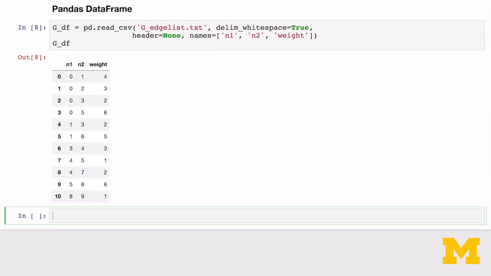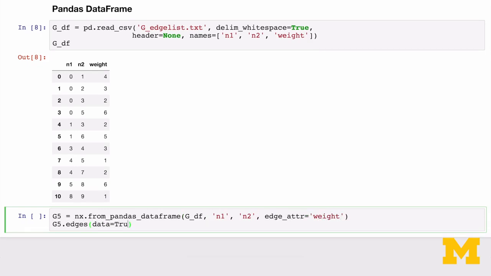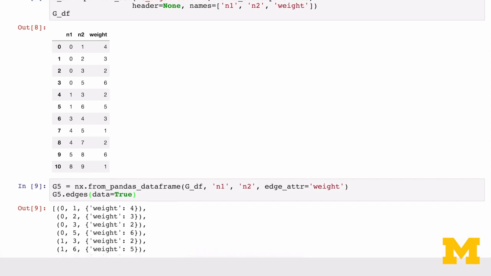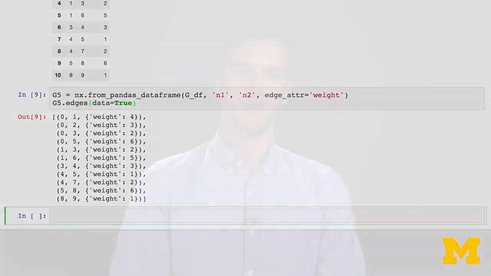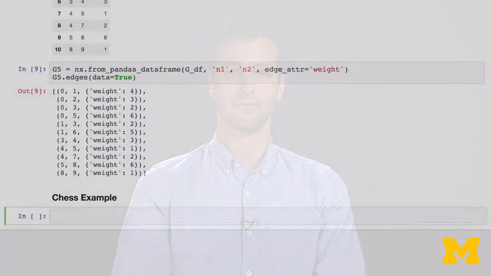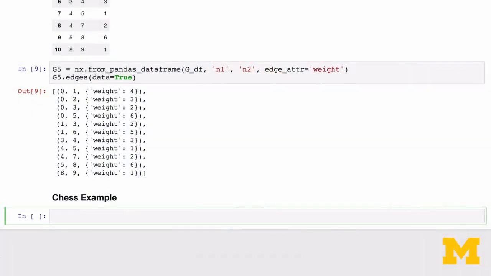Then we can use the fromPandasDataFrame function, passing in the data frame, the source nodes, target nodes, and edge attributes. And taking a look at the edges, looks like we've successfully loaded up that graph from the data frame. In addition to these formats, networkx also has built-in functions to easily read in more structured formats such as GML or JSON. Now let's look at a step-by-step example of reading in a more complex network and analyzing it.